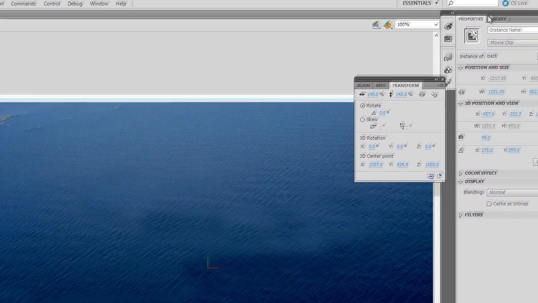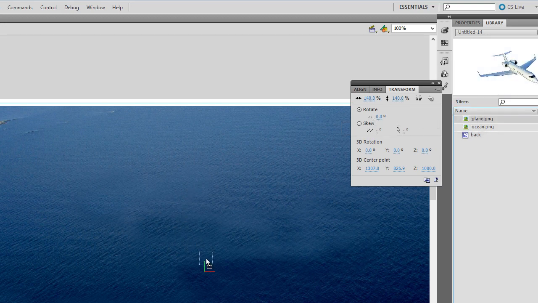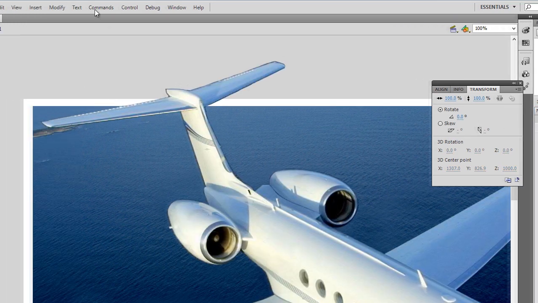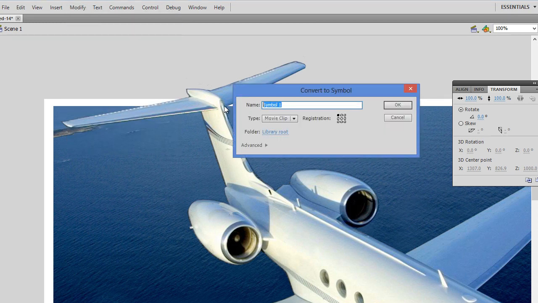So we want to do a similar thing to the plane. We're going to go back to the library, go to the plane, and drag this onto the stage. We're going to Modify, Convert to Symbol. We're going to call this front for the movie clip.